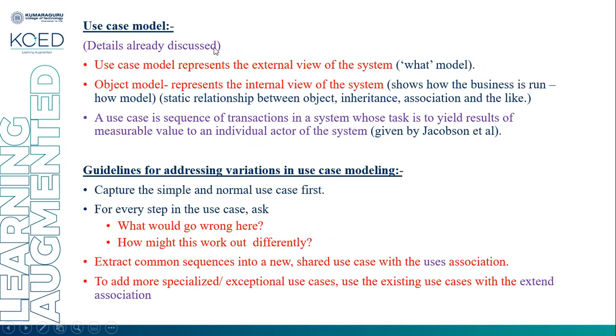Use case model. The use case model represents the external view of the system, that means a what model. The object model represents the internal view of the system. It shows how the business is run, a how model. Static relationships between the objects, such as inheritance, association, and other relationships, are identified.